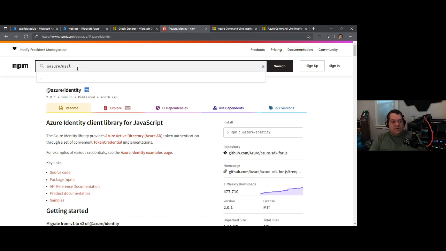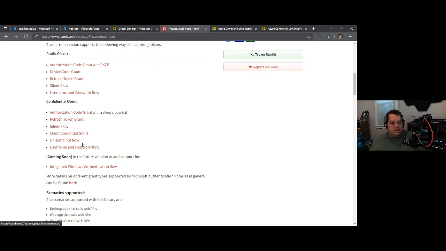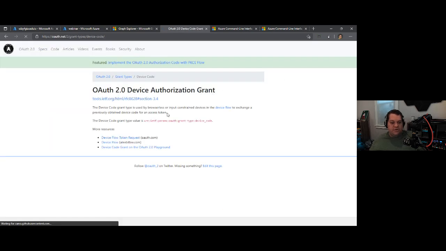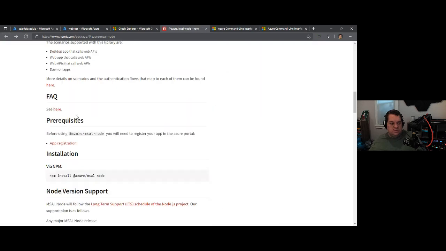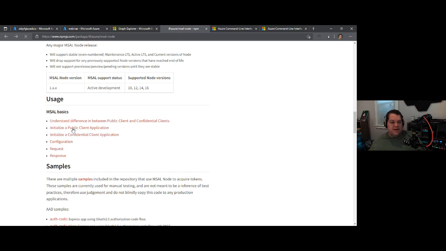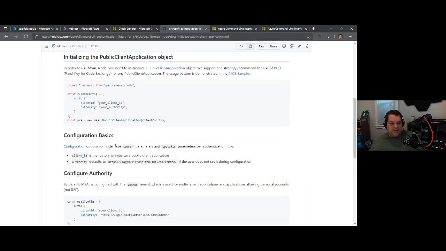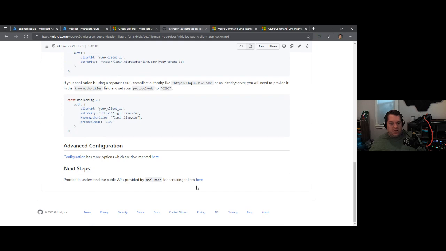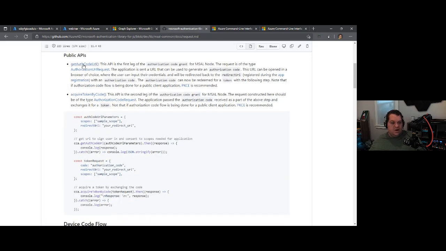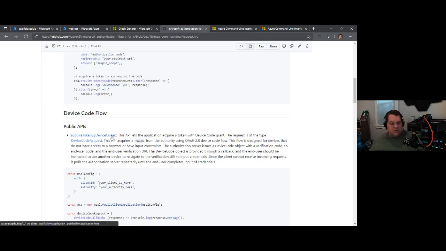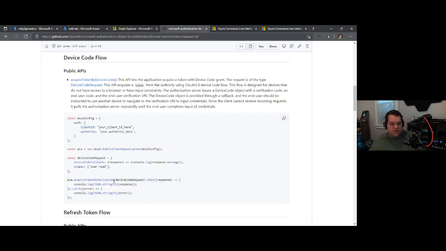So Azure MSAL node. Let's search for this. Okay, we have our different public client device code grant. So it says, okay, device flow token request. That's the one we're going to do. Initialize a public client application. MSAL public client application, configure authority. Wonderful. Acquiring tokens. We can get off code, get off token by code. Let's see, acquire token by device code. It says, here's what you need to do. You need to call device code request, and then you're going to get a response, and you can log that to the console. So let's try that out.